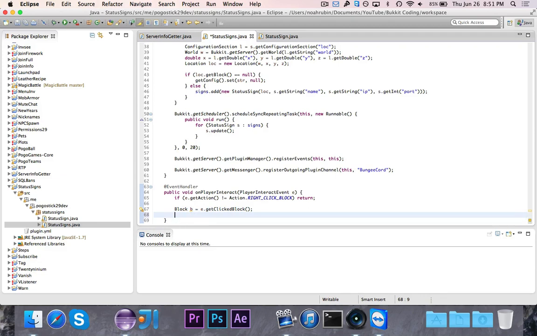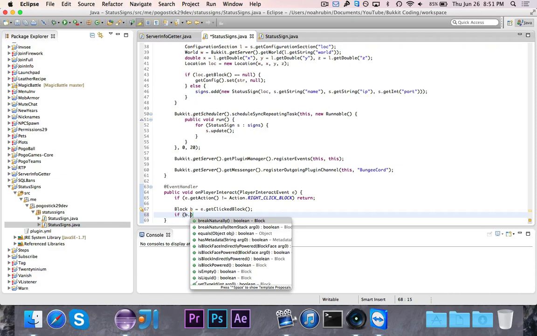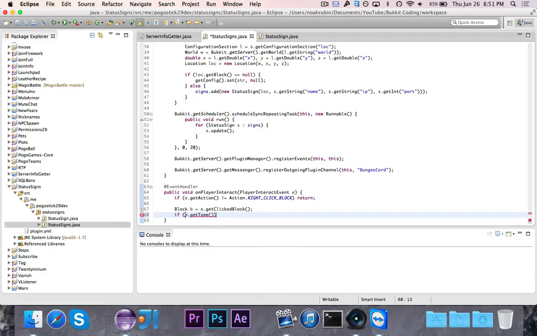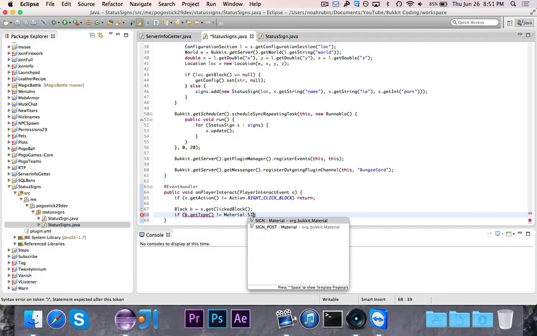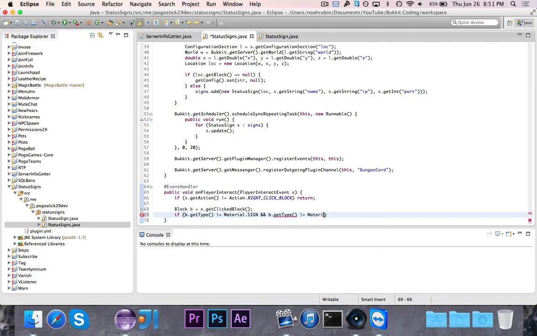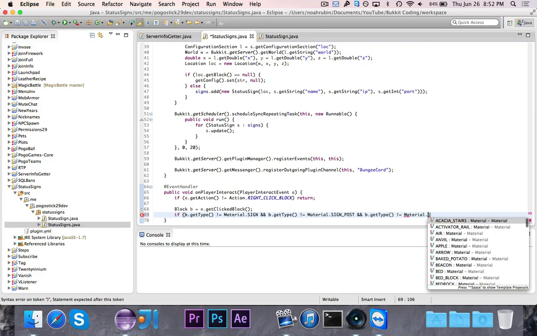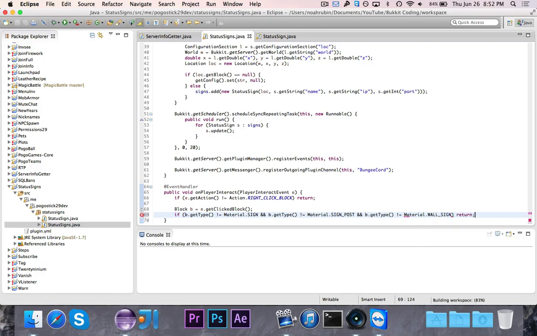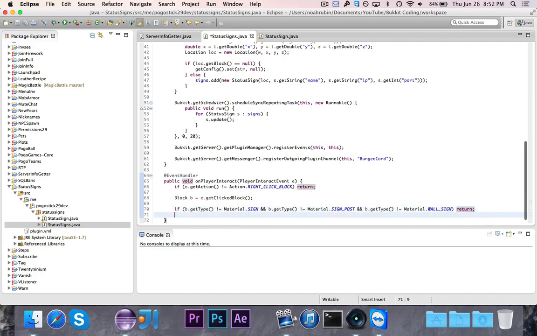So the next thing we can say, if b.getType is not equal to Material.SIGN, or we also need to check for wall sign and signpost. So we're going to say and it's not equal to Material.SIGN_POST, and b.getType is not equal to Material.WALL_SIGN. So if it's none of these things, then we want to return as well, because we only care if it's some type of sign.